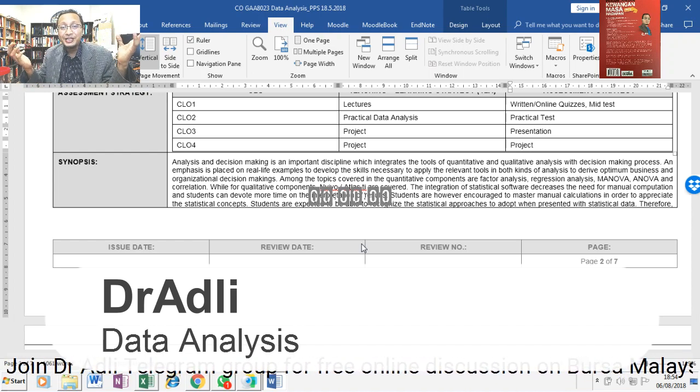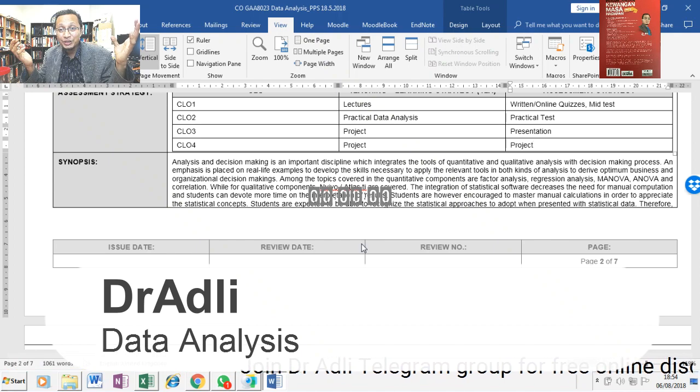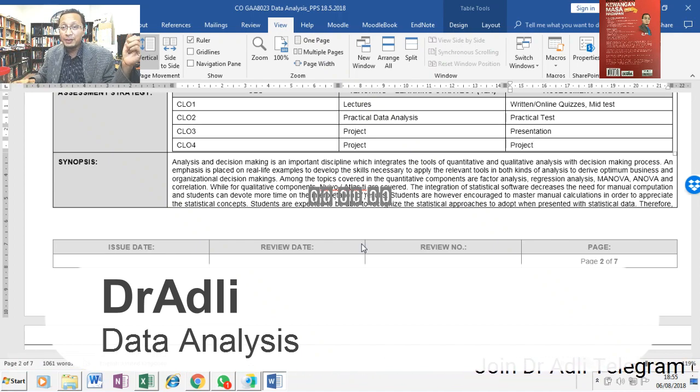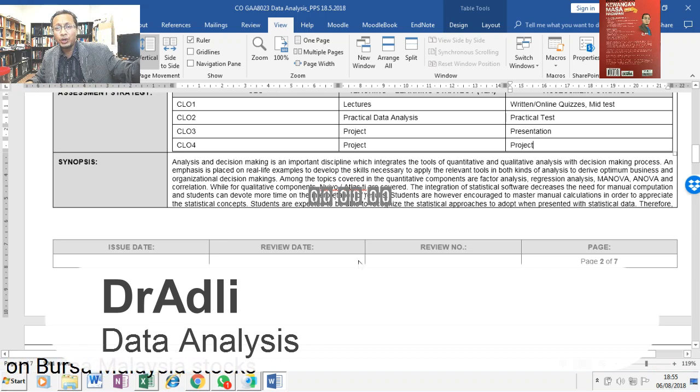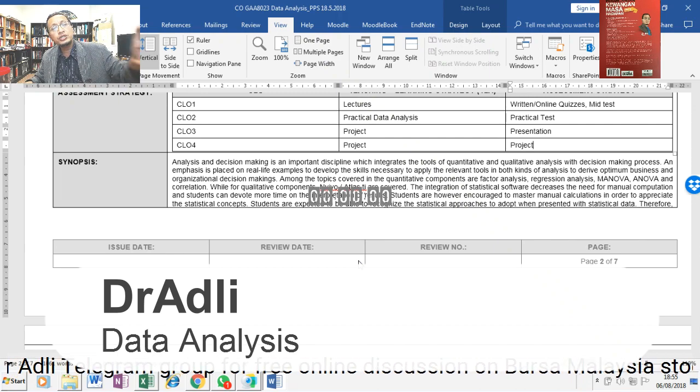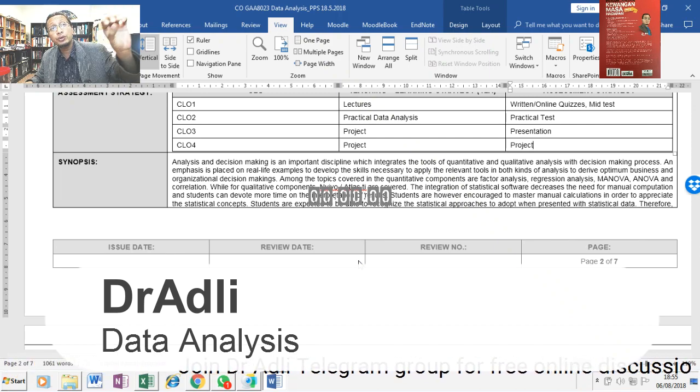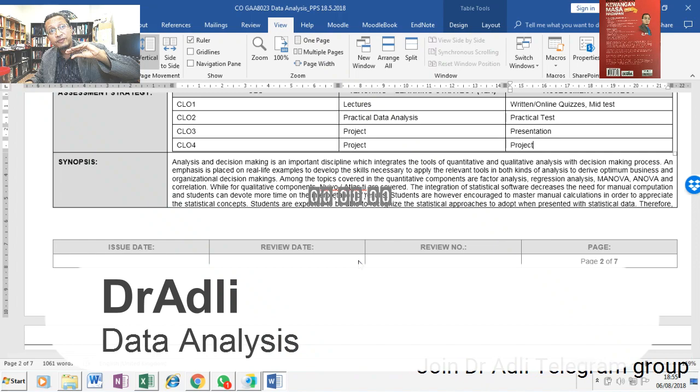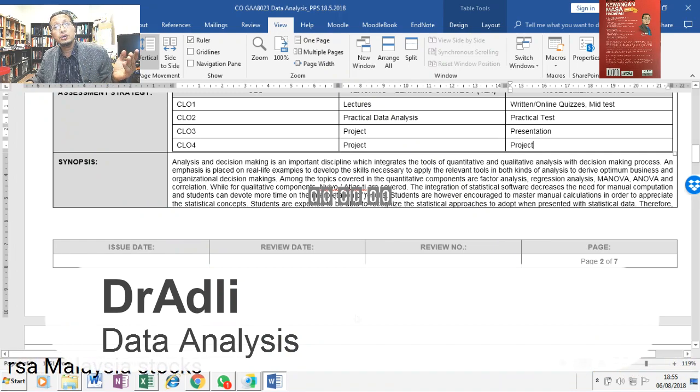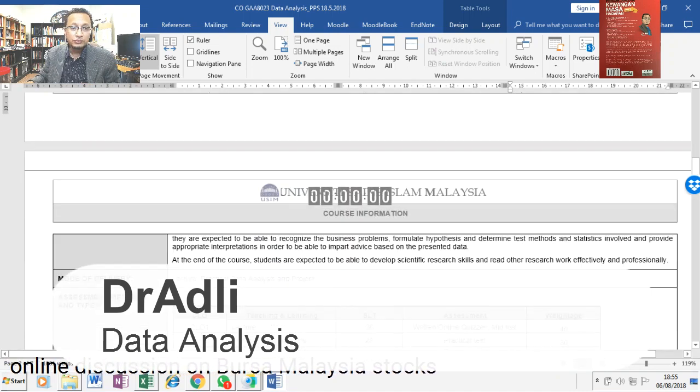And then students are expected to be able to recognize the statistical approaches to adopt when presented with statistical data. Now, this is one of the important parts here. What would be the things that you want to highlight, and what will be the figures that you need to present in your presentation.